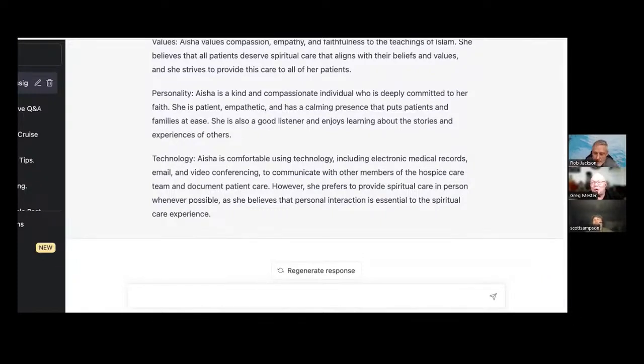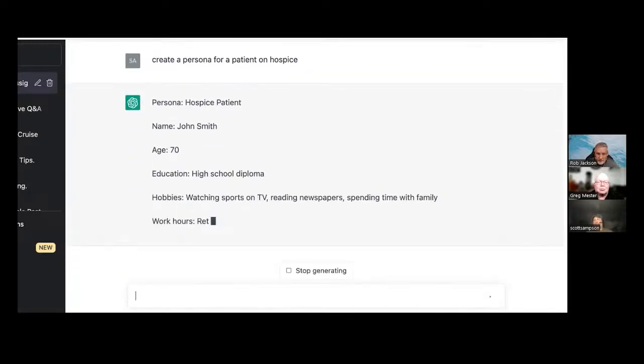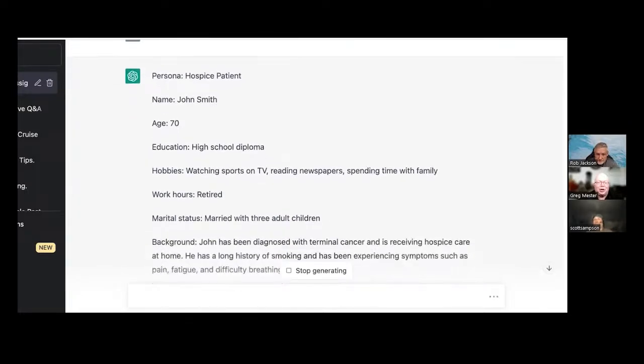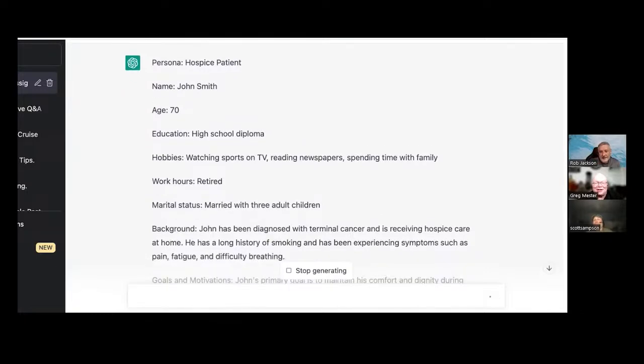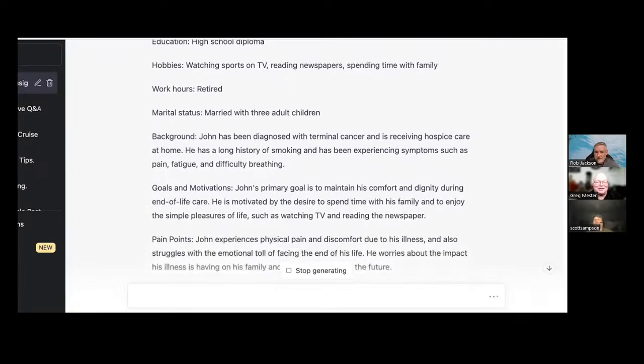Oh, can we do a persona for, I don't know, because it's funny it did the hiking. Do you want to have another guess on a different one, like a user persona or something? Or a patient? Create a persona for a patient. I guess I would say a persona for a patient on hospice. Okay. 70, John Smith, high school diploma, retired. So you got a whole bunch of data. I got a diagnosis too: terminal cancer. Oh God.